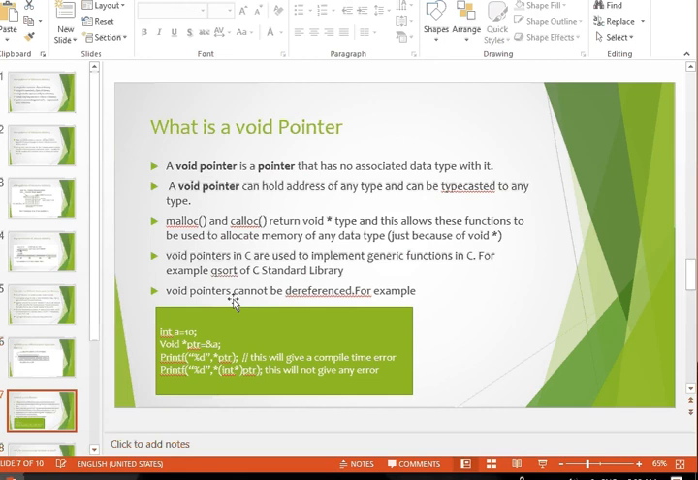Now, void pointers in C are used to implement generic functions. In C, generic functions are done with void star, and in our next video we'll see how generic programming can be done. We'll see an example of a generic swap function and the generic quicksort function of the C standard library. We'll implement that. Now, void pointers cannot be dereferenced.